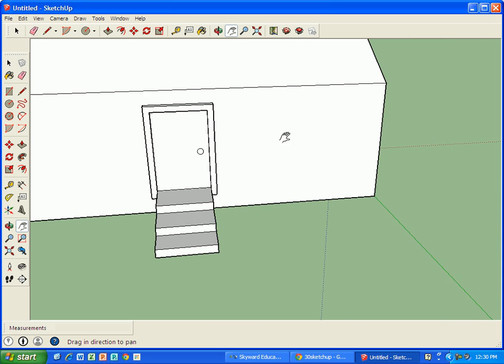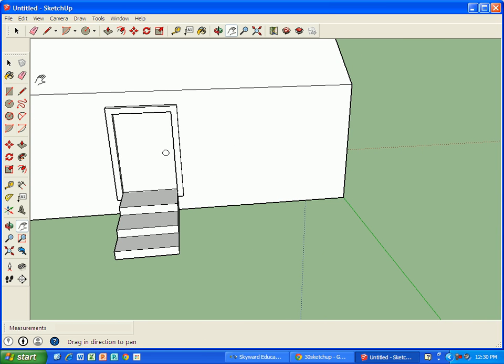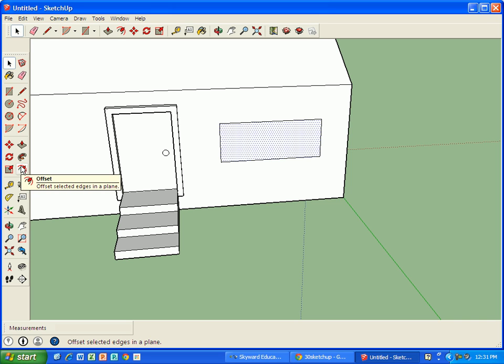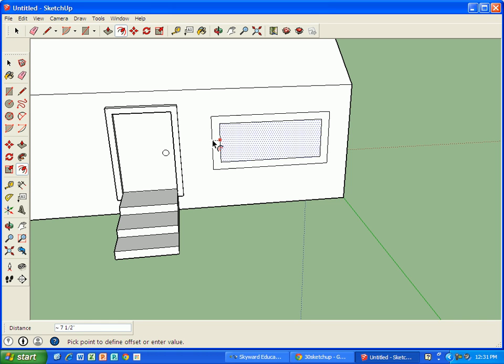Okay, I'm going to create some windows here, so I'm going to do a rectangular window. And again, I'm going to do the offset tool again, which is right here. And I'm going to go outside that line just a little bit. Okay, so you see I have a window that I like right here.